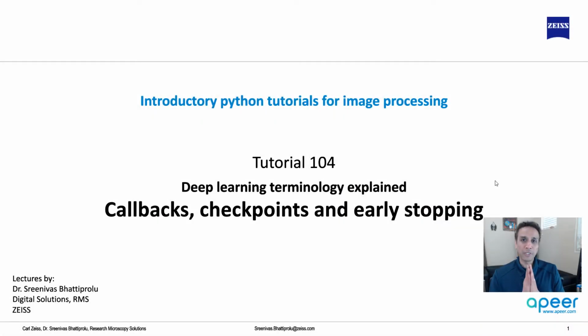Hi everyone, welcome to these Python tutorials where we are putting special focus on image processing related tasks. In this video, let's talk about callbacks that we can use as part of our Keras training model fitting. And we can use that for checkpoints and also early stopping and a couple of other tasks. What do we mean by all of this? That's exactly what this tutorial is about.